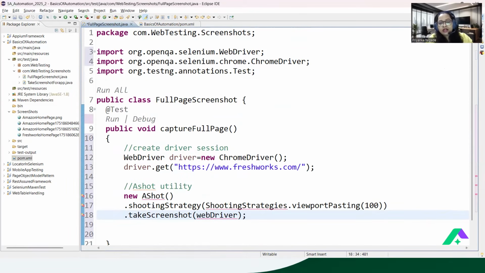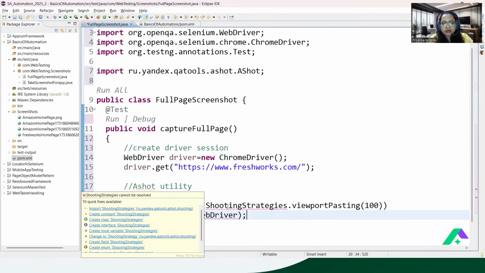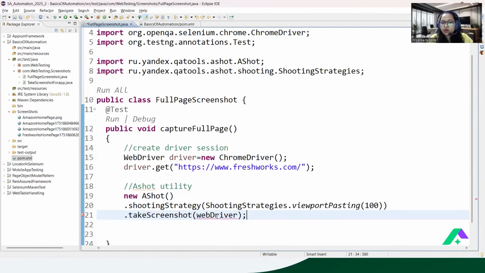Great. Now we have already added the dependency, so let's import it one by one. Keep your mouse pointer on AShot and then you will be able to see it is asking you to import it from the AShot library. Yes, import it. ShootingStrategy is another class. We can import it, same from AShot.